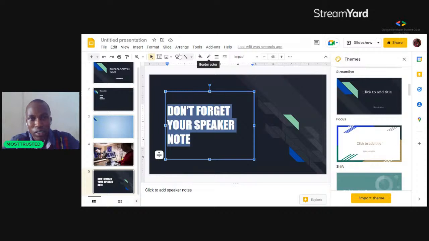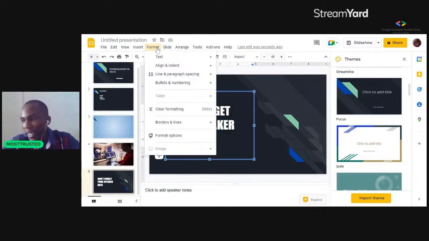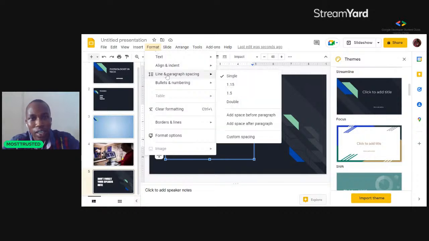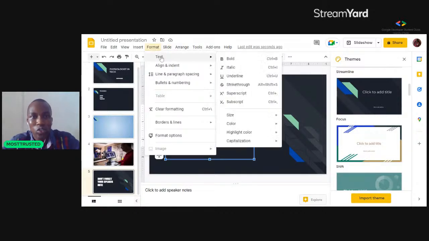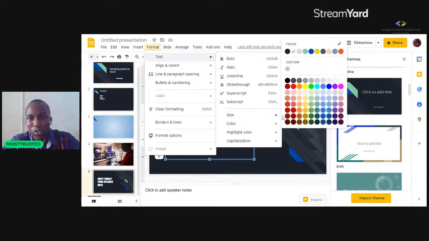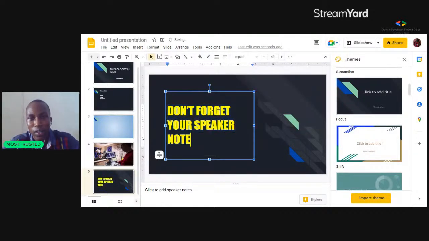Now, you can go further to change your color. So you can come here, then you come to your text, then you can bold, but we are talking about the color. So we can say this color, maybe let me just say color yellow here. So now we have color yellow here. Don't forget your speaker notes.